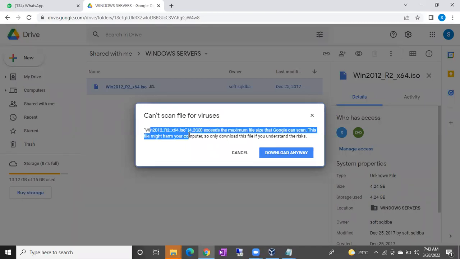Sir, I can't download the file, I am getting the error. Is this the error, guys? Can anyone tell me? No, it's not the error. You can see "Download anyway." It is saying I can't scan the file which is 4.2 GB. I can't scan the file. Do you want me to download this? Download anyway. People don't read, that's the issue.